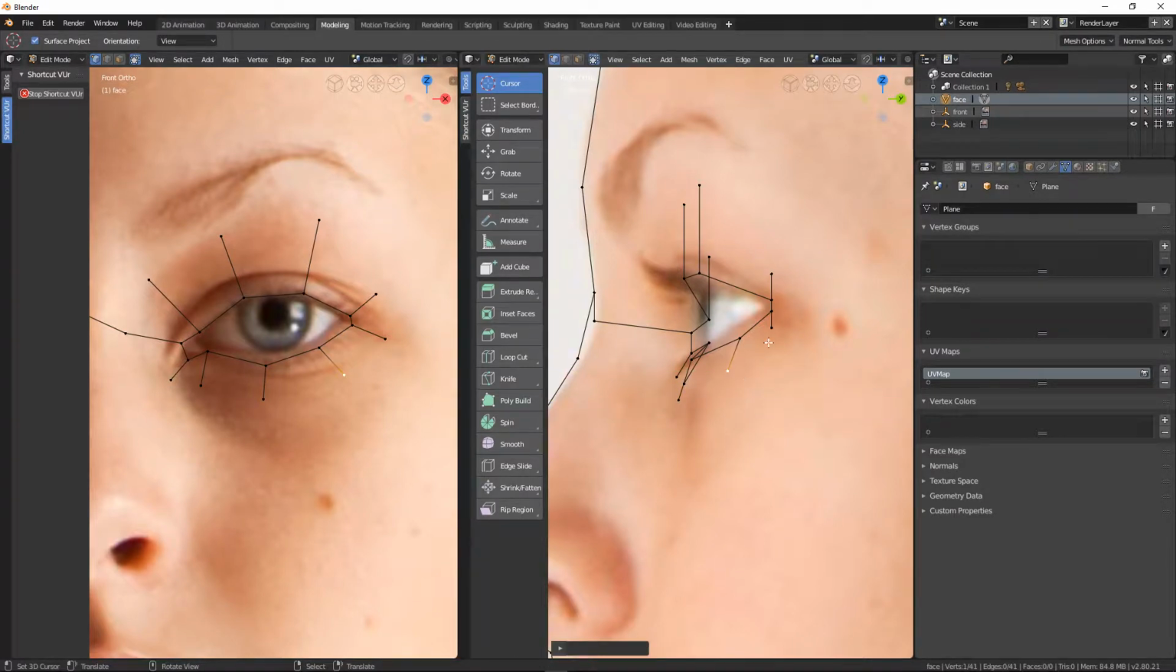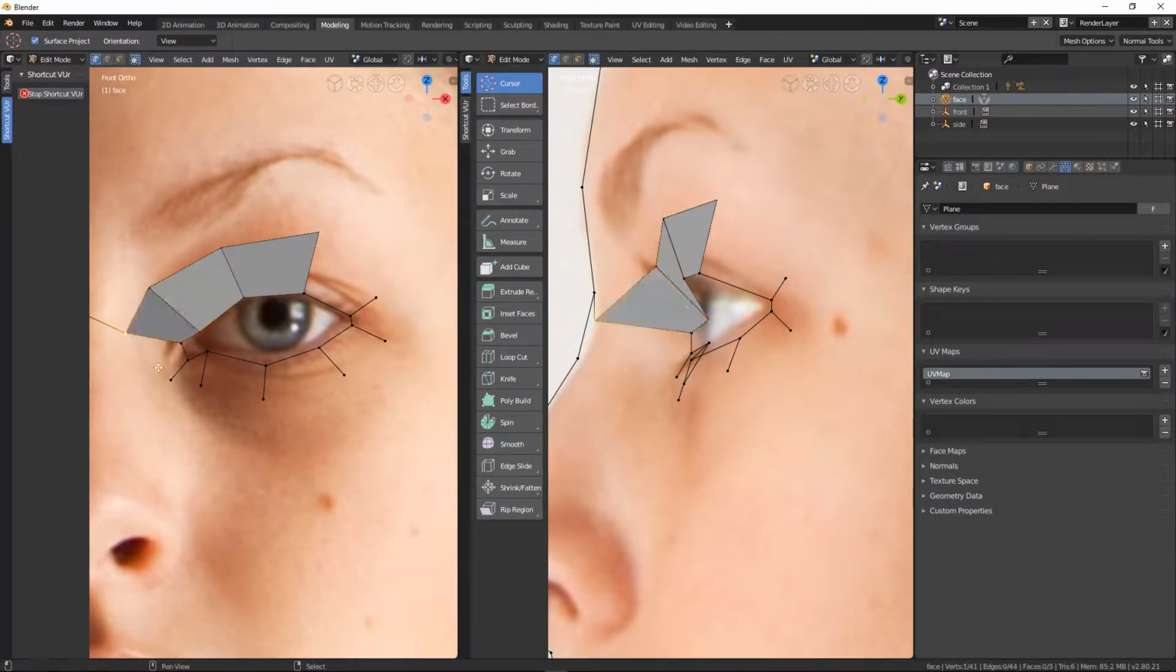Some of these will need to move more than others, so all I'm doing here is pressing the G key and trying to position these so that they're in the correct position in both views. And now I'm going to fill that in, so I'm going to select 4 and press the F key for a face, and see if I can get myself all the way around the eye.